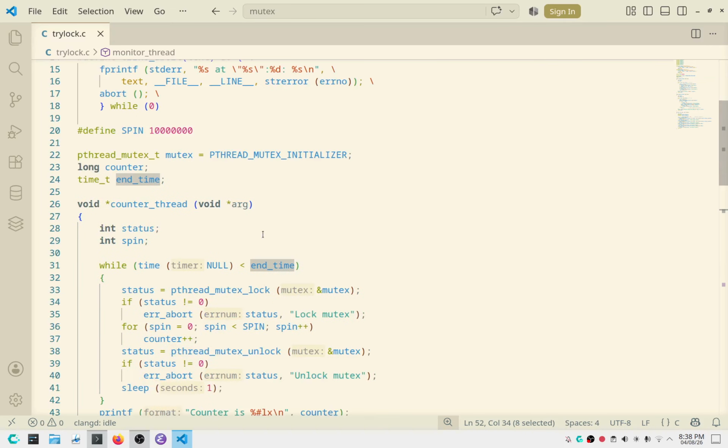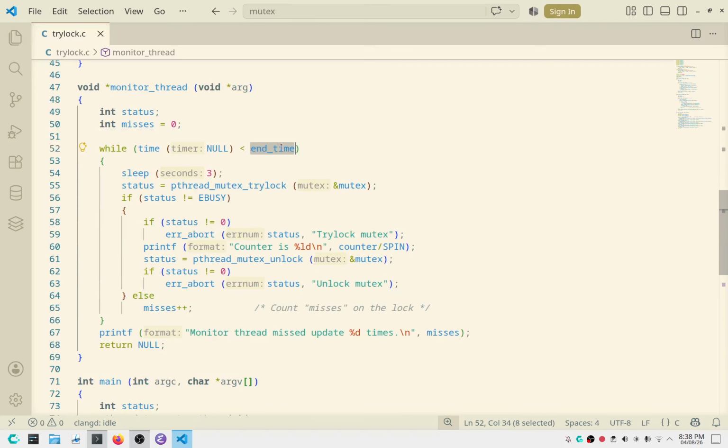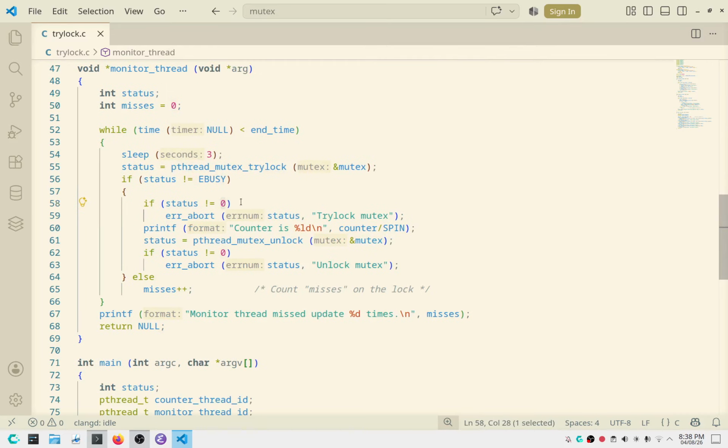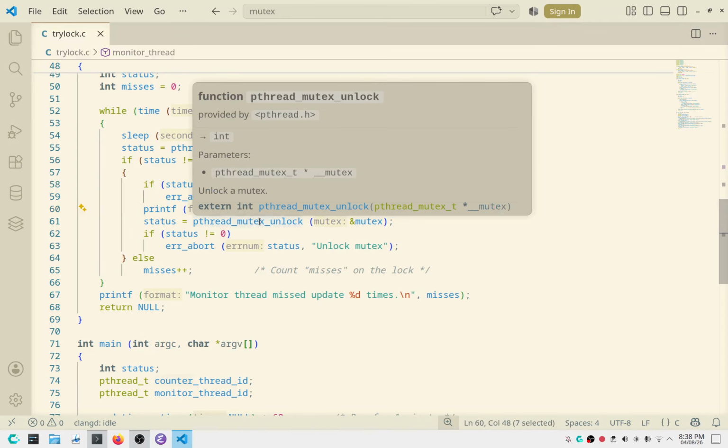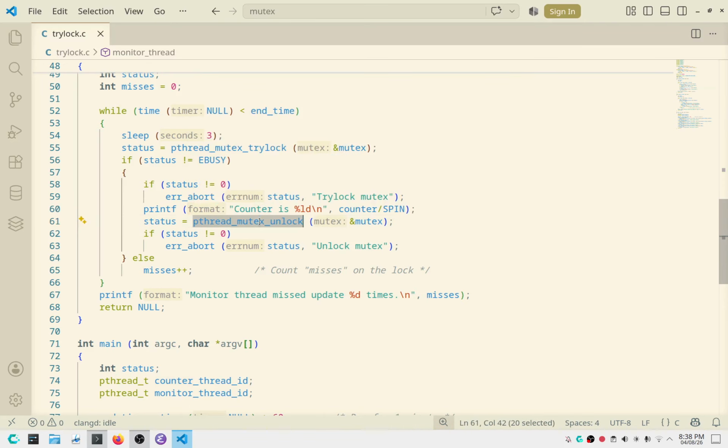Now it runs until end time and it sleeps for 3 seconds, the monitor thread, and then it tries to acquire the lock of the mutex. If the status is not equal to busy, that is, the status of this trylock of the mutex is 0, then we find the counter. How do we find the counter? Counter divided by spin is what we print. Okay, now after that, it unlocks the mutex and proceeds.